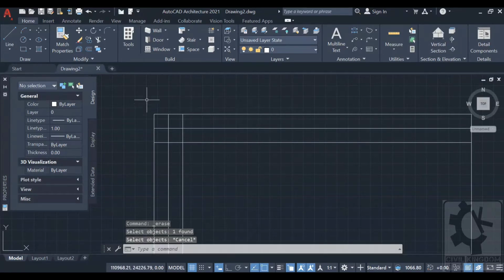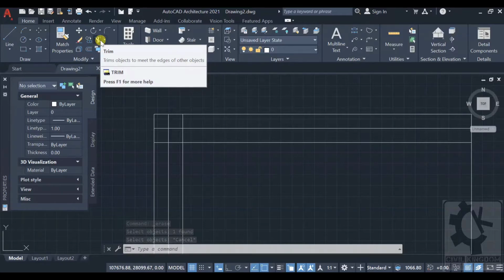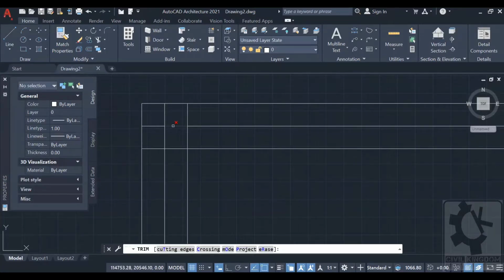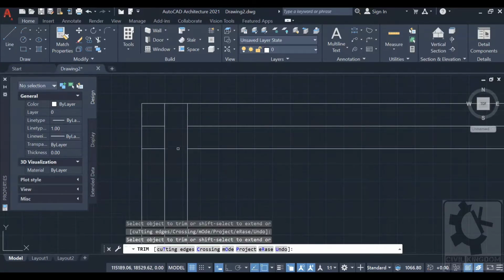So here is where the trim command comes in. If I select that, I can delete any of the lines I want in a particular section. If I left click over that, it will get deleted. Okay, so that's how you can trim a line.